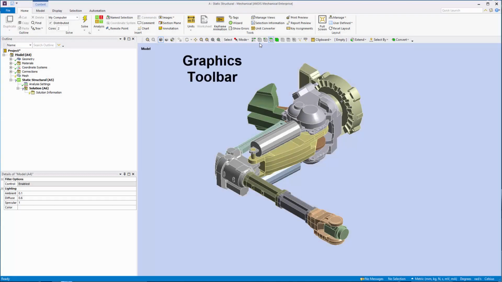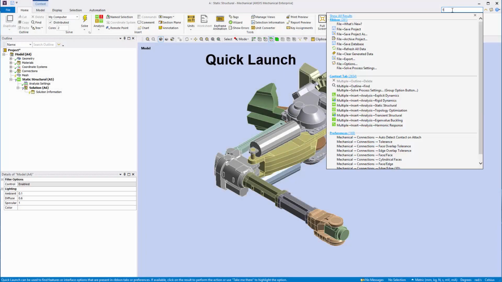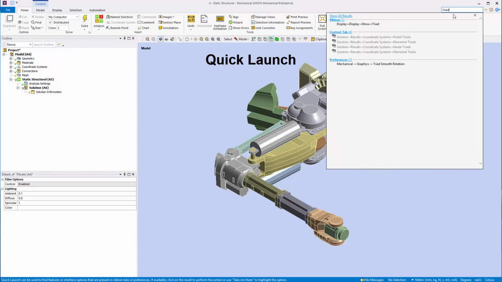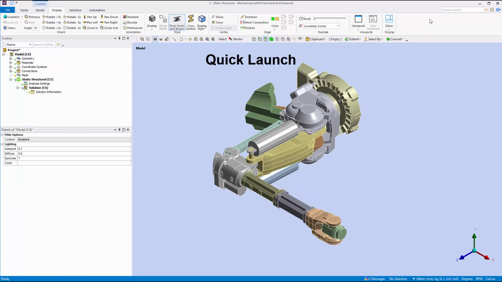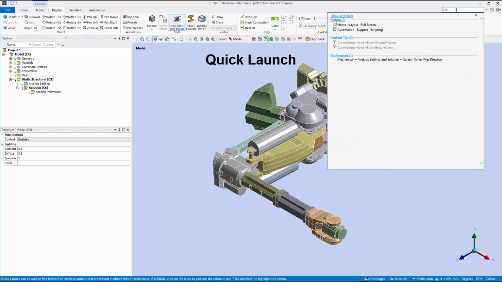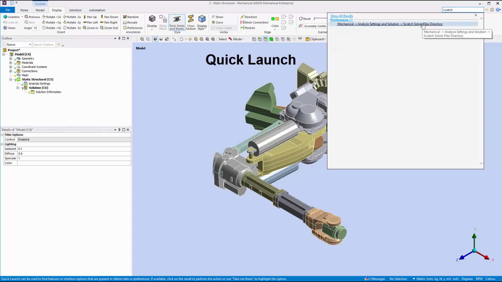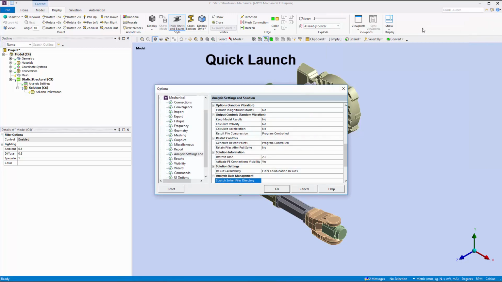Model and graphical selection options are available using the graphics toolbar. The quick launch tool enables you to quickly find a desired function, feature, or interface option. As you type in the quick launch search box, results display in three categories: ribbon, context tab, and preferences. Preferences category selections open the options dialog.